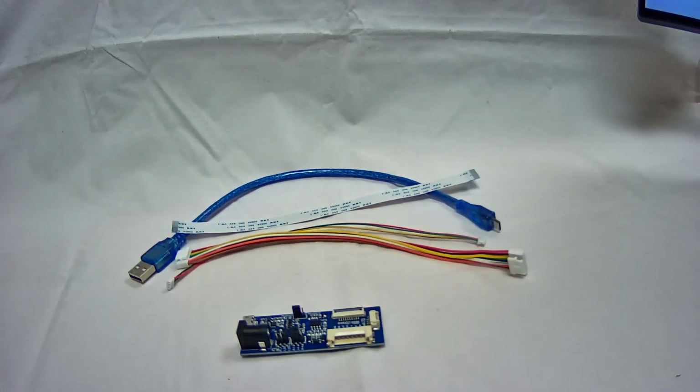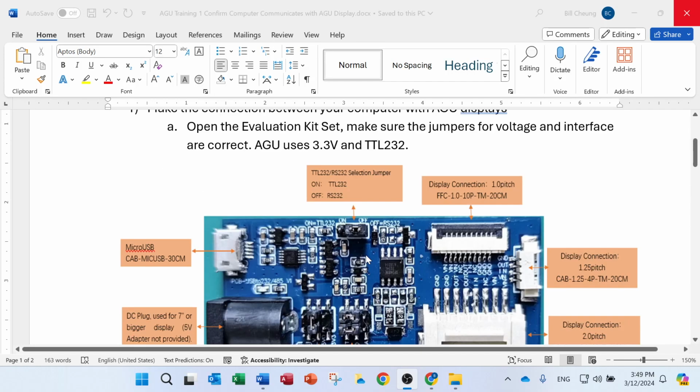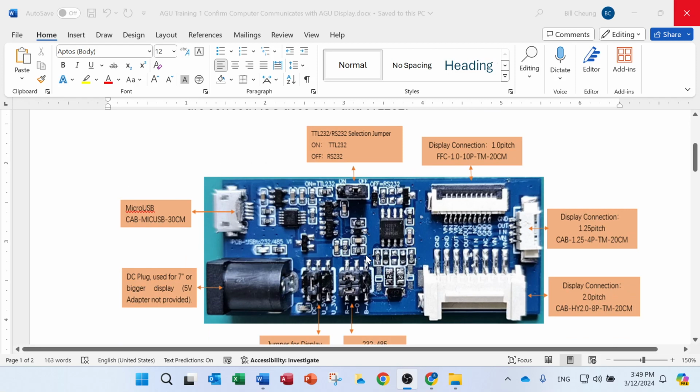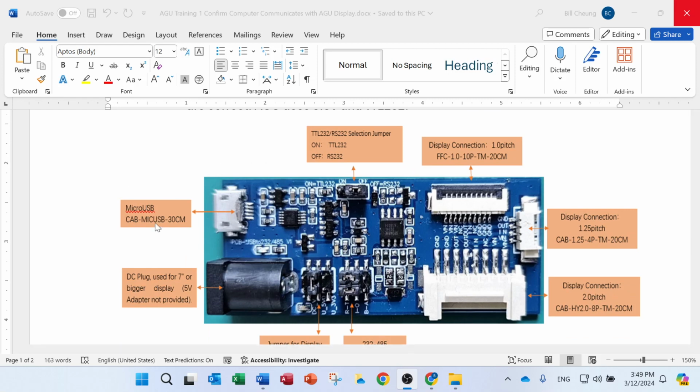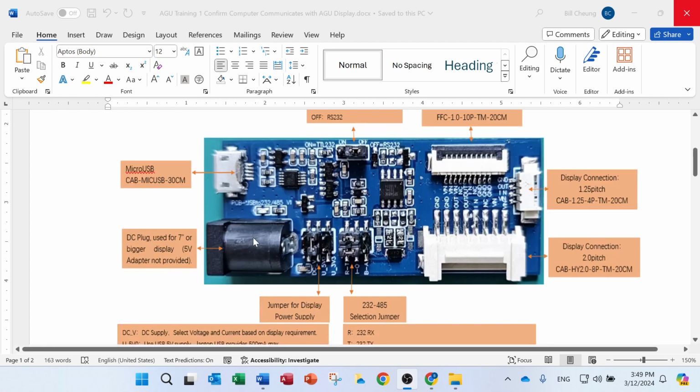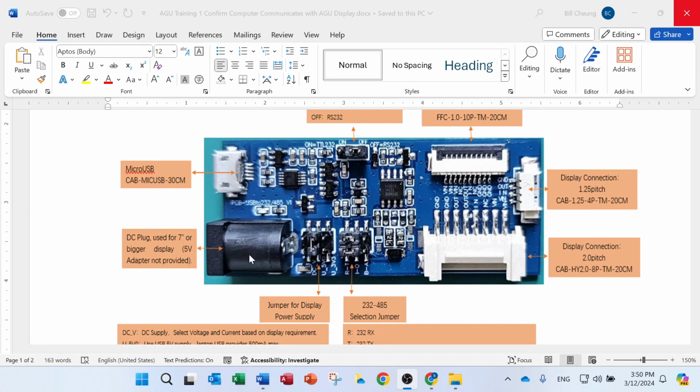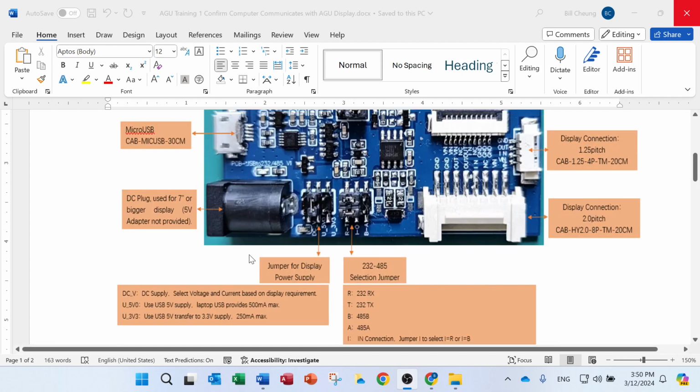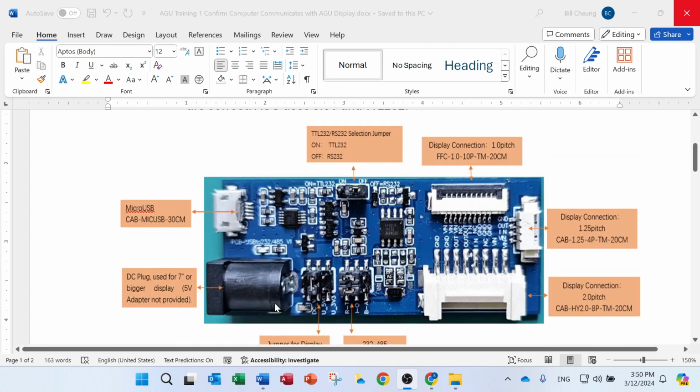Please make sure that the voltage is set up properly. This is a pretty powerful board. You can see we can supply the power from the micro USB, or if it is a bigger display, a 7-inch display or above, we need to use this DC jack. And there are some jumpers here to make sure that the voltage is set up right according to the product specification. And also, there are 3 interfaces here.